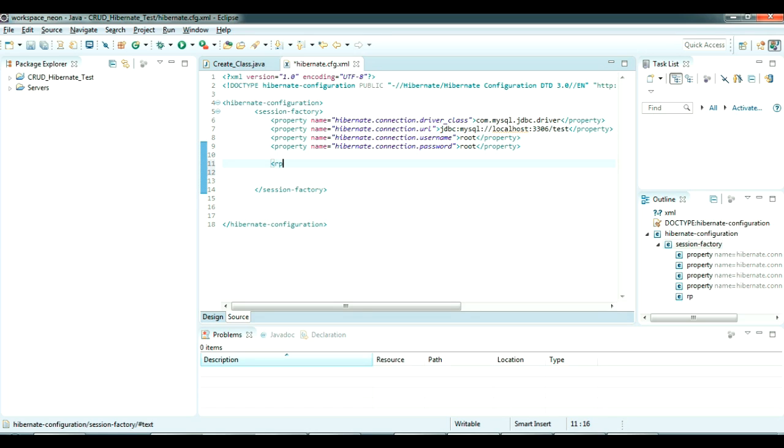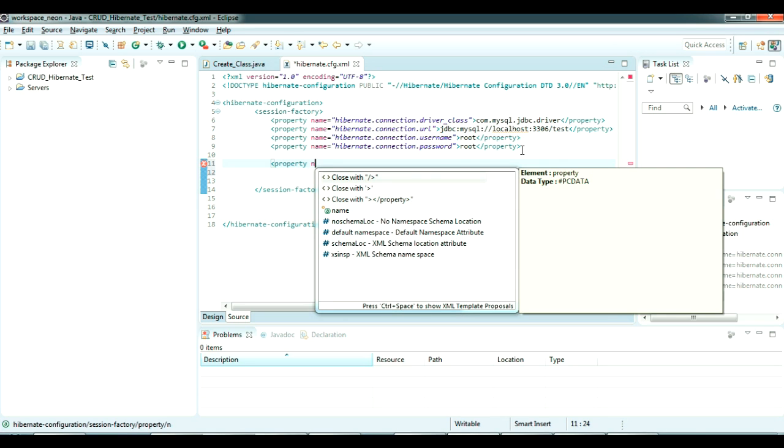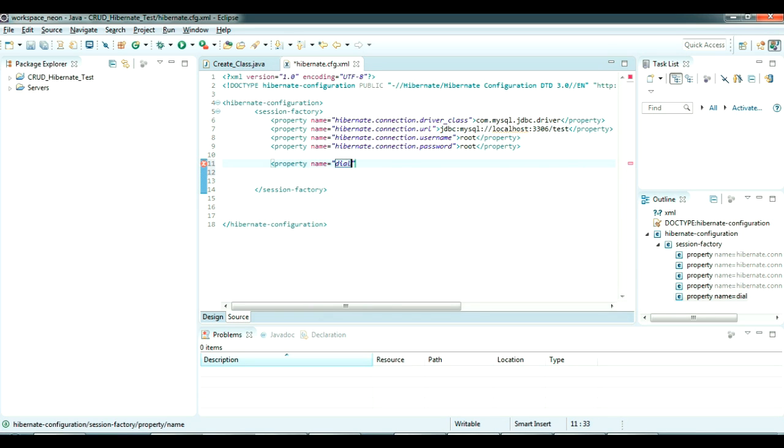Next we have to add the property information dialect, property name equal to dialect, with which we are instructing Hibernate to do the Hibernate queries related to the MySQL database. So there is a class for that, the MySQL dialect. I'll just copy paste that.